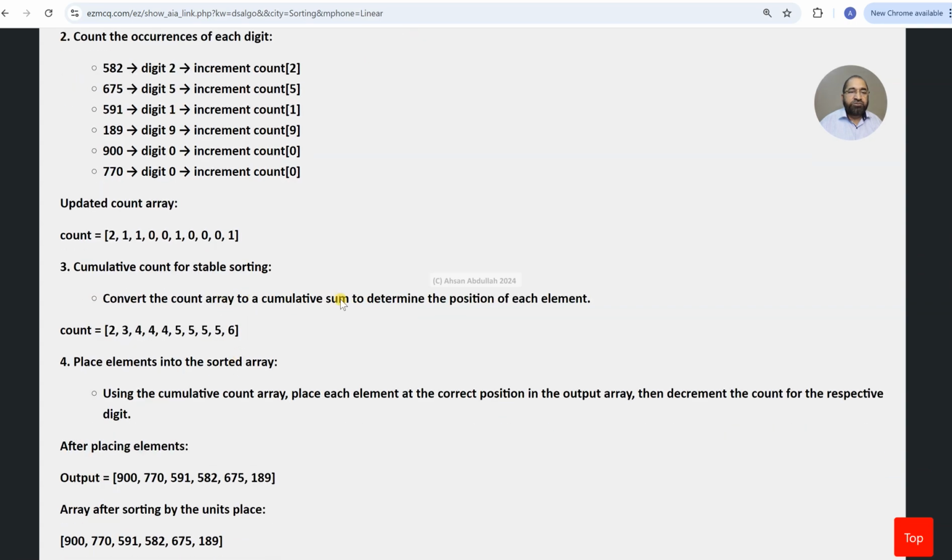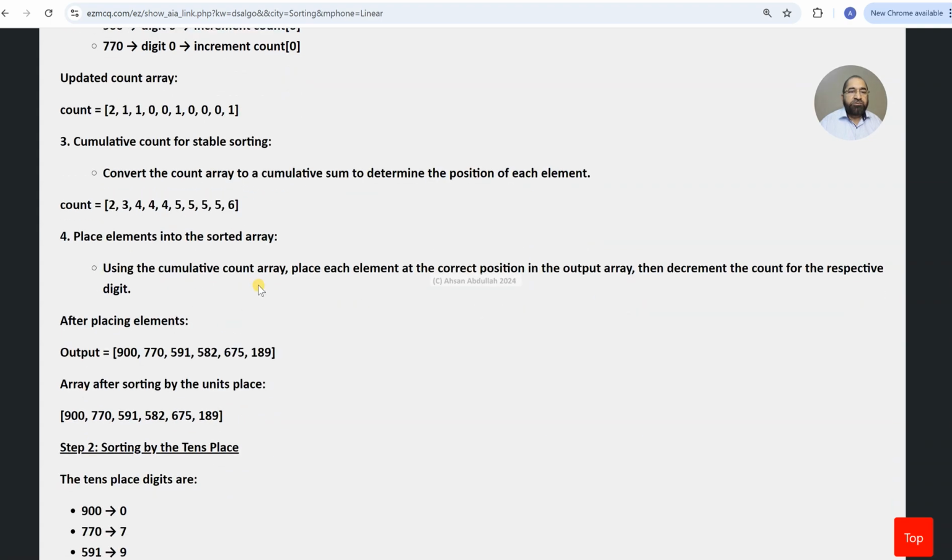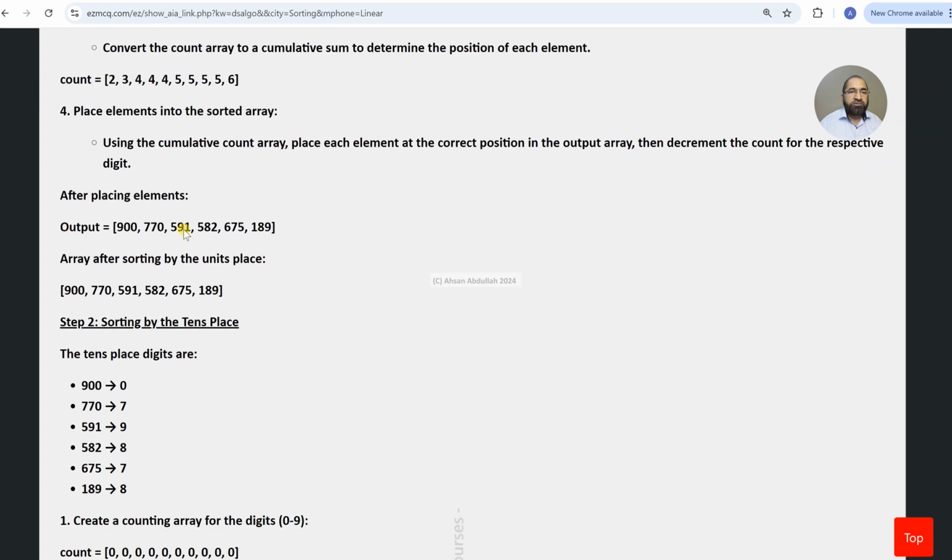So convert this to a cumulative sum, which is here. Cumulative sum: 2 plus 1 is 3, 3 plus 1 is 4, 4 plus 0 is 4, 4 plus 0 is 4, 4 plus 1 is 5, and so on. And then we use the cumulative count array to put them into their respective digit positions. So this is what we have. This is the first pass. After the first pass, this is the sequence of the numbers.